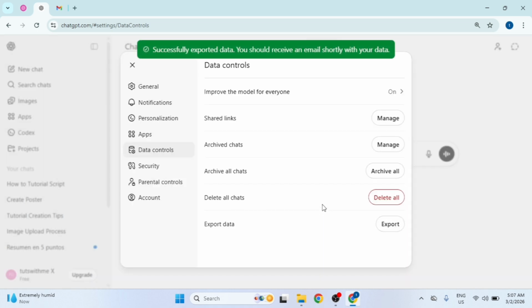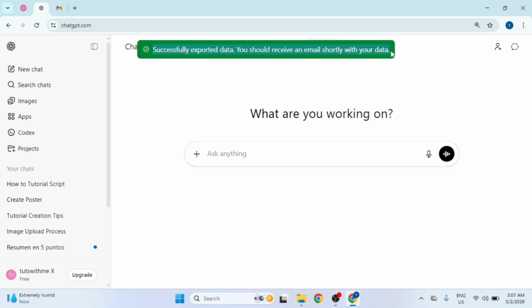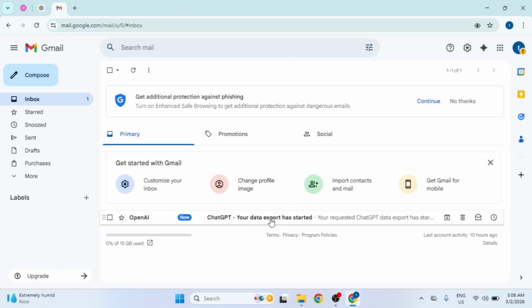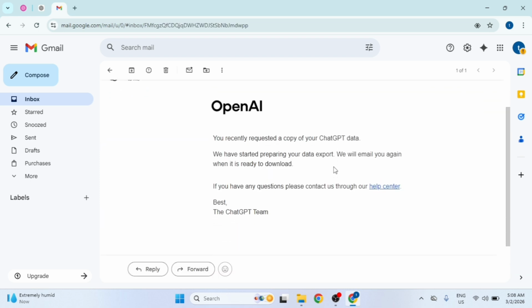A green notification will immediately appear at the top of my screen, confirming that the export process has started and letting me know that I'll receive a download link via email shortly. Finally, I'll head over to my Gmail inbox to find the official message from OpenAI, which confirms that my data export is being prepared and will be ready for me to download and archive in just a few minutes.